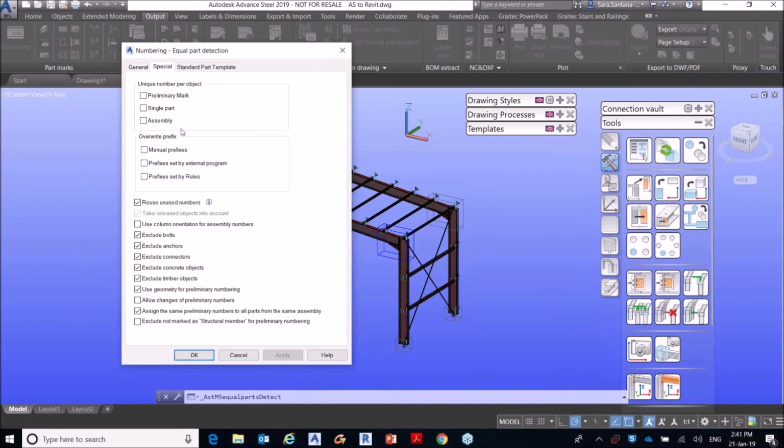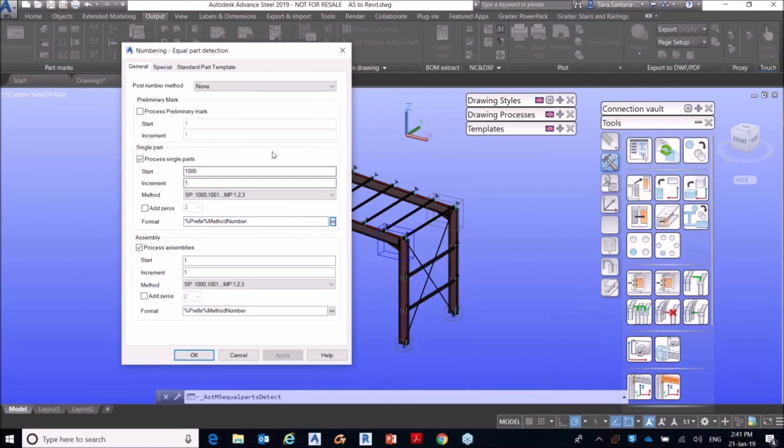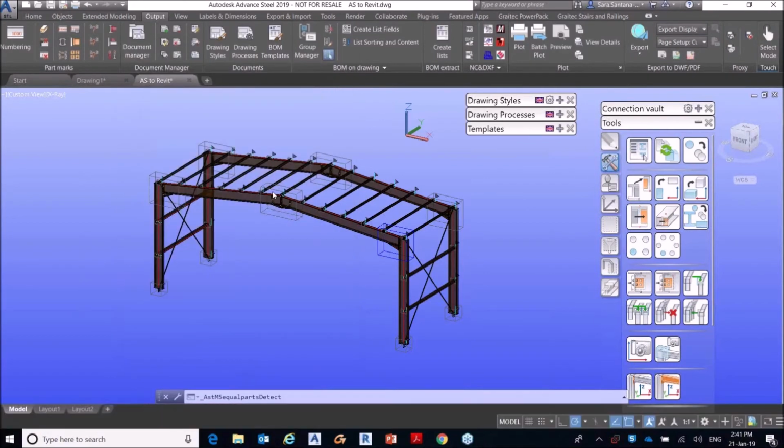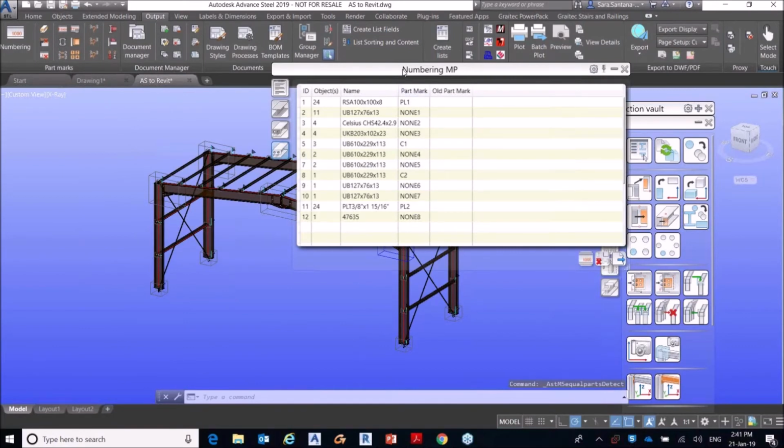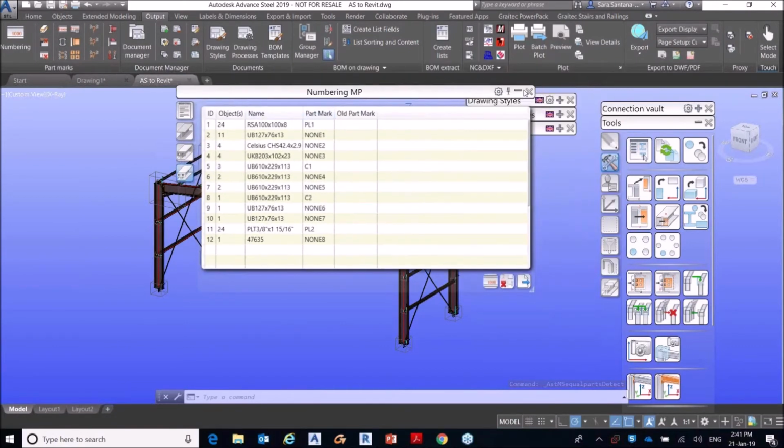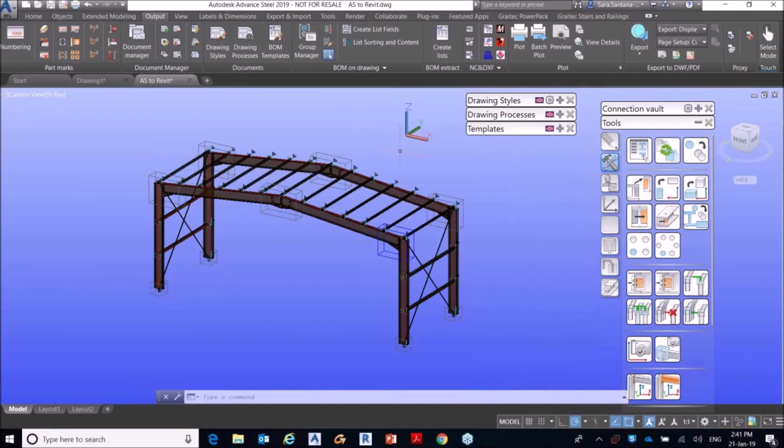Under the special portion of the dialog, you can exclude elements as well as make modifications to the prefix application and so on. Here, a common need is to exclude the numbers to the bolts, anchors, connectors, or shear studs, in this case, concrete objects and timber objects. So here we have all these checked off to exclude those items. And now we'll just go ahead, click OK to apply the part marks. Here we'll see another dialog appear, just indicating that all the part marks were applied. And now we can go ahead and create our fabrication details.